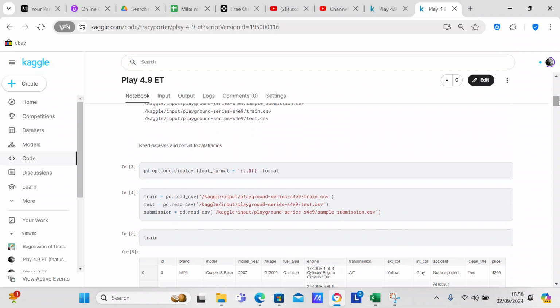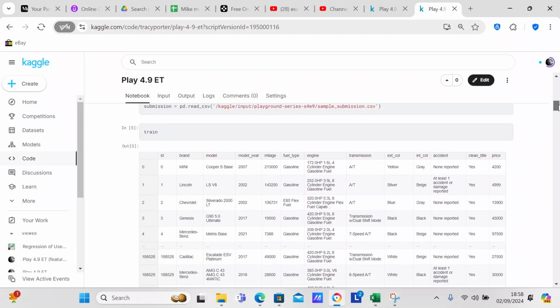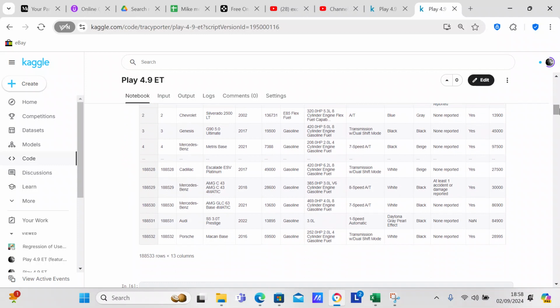We're going to read the data sets and convert them into data frames. But the first thing that we want to do is make it so that the visualization isn't in scientific notation, because whenever I did this Jupyter notebook, it was in scientific notation. I didn't want that. And then we take the 3 data sets that we have and we convert them into train, test, and submission. So you can see train, you've got 13 columns.